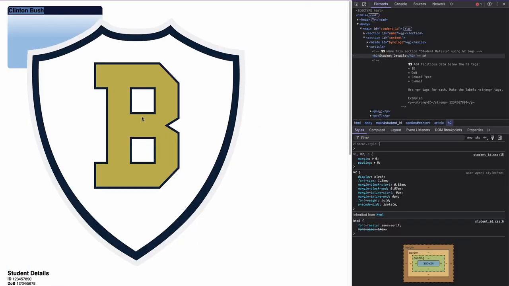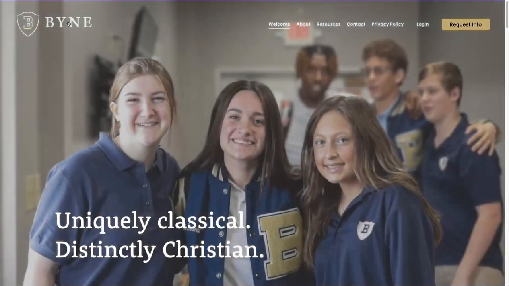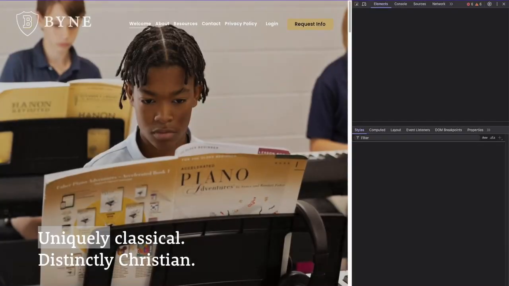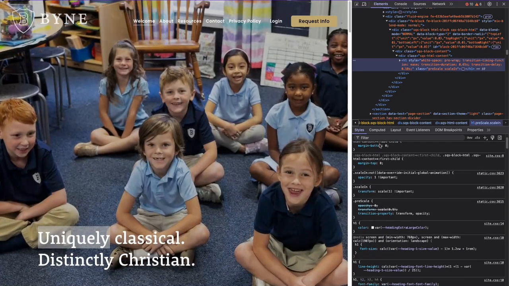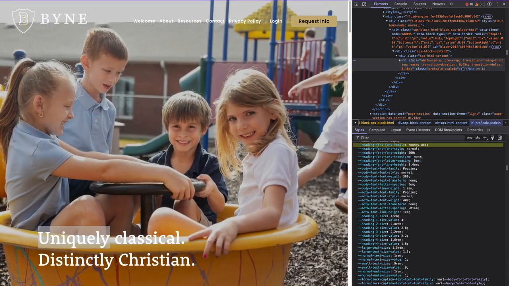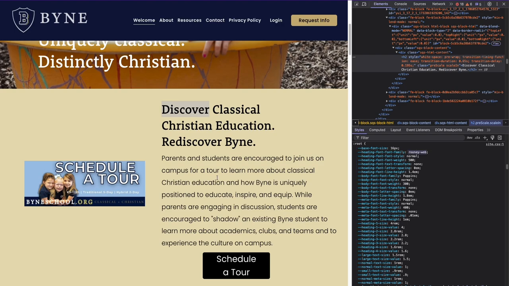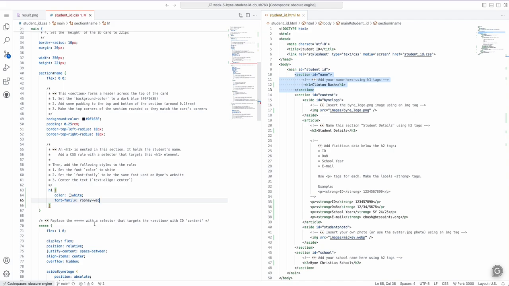So let's go find that. Let's go find out what that font is. So that's right here, I think. It looks like that is Rooney-web. Let's just copy that. We'll copy that Rooney-web and we will paste that in there. All right, and that should affect your name.